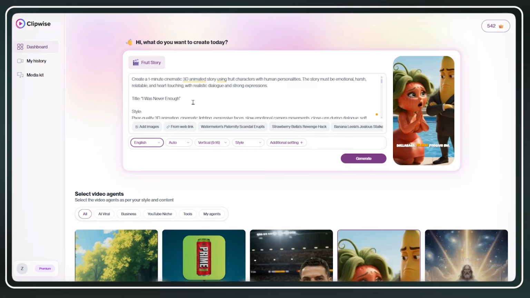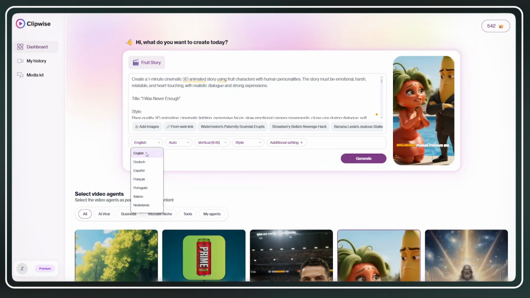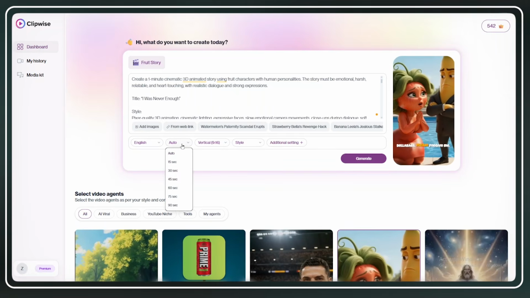Now, here are some few settings that you need to take note of before you hit generate. The first one is the language. When we come to the language section here, you can choose a language you would love to create your story in. I'll leave it to English. Then on auto here, we can select a duration for a video we are creating. As we can see, the highest duration is 90 seconds. I will go for 60 seconds for this example.